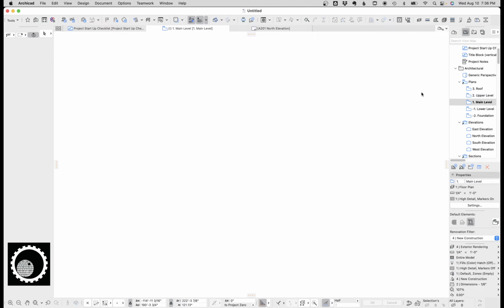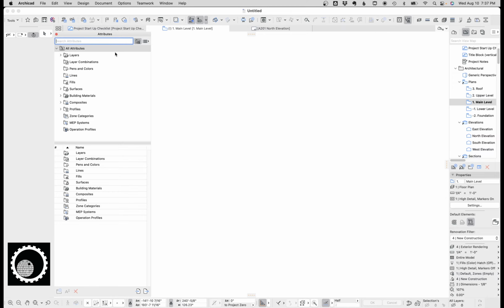Much like favorites, attributes are a key feature of a well-developed template and important to getting the most out of Archicad. So I'm going to go ahead and open up the attributes palette here so we can see what I'm talking about. Different attributes are layers, layer combinations, pens, lines, etc. Up here in the top right, I have the attributes palette, or an attributes toolbar, because I find being able to access attributes quickly is super important.